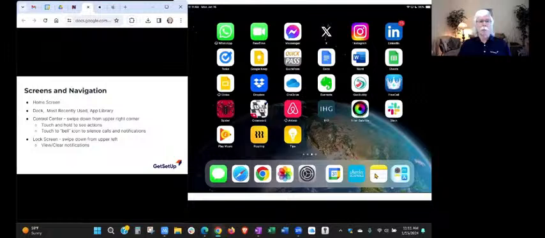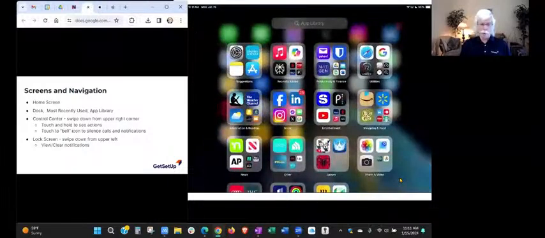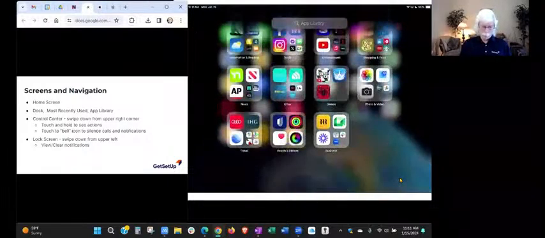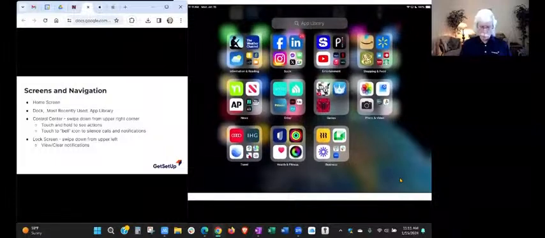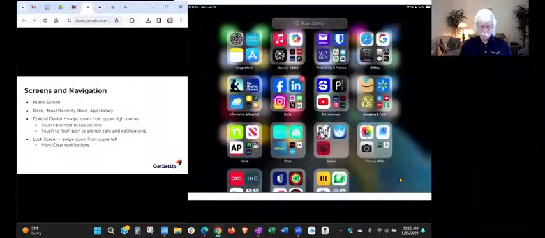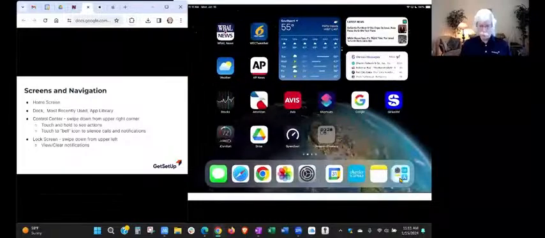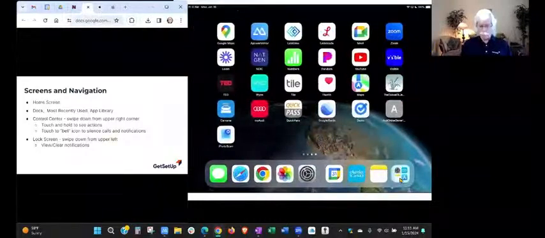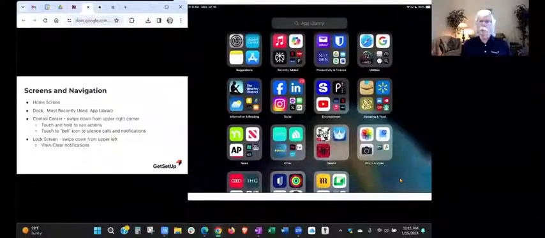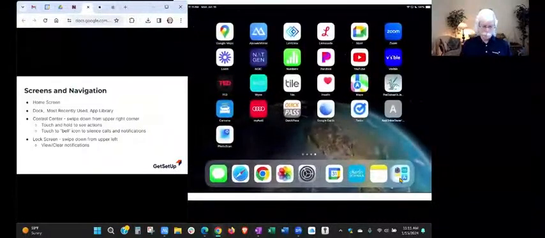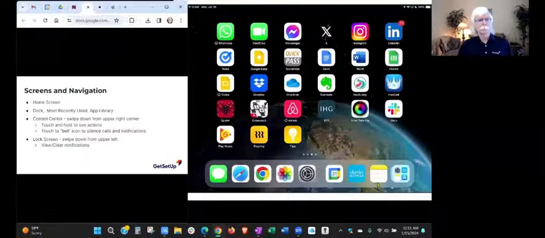And then the last thing over here is the app library. There are two ways to get to the app library. We're going to talk more about it in a few minutes, but you can touch there and go to the app library. The other way to get to the app library is from any screen. If you just keep swiping, you'll get to the app library. So two ways to get there.